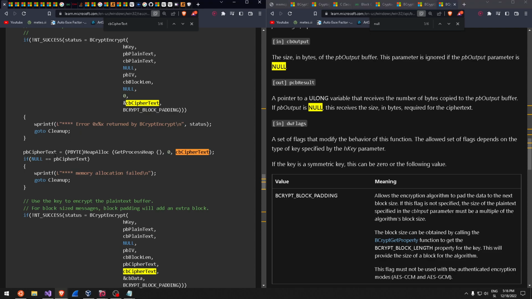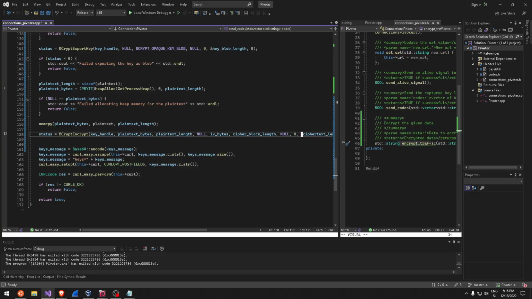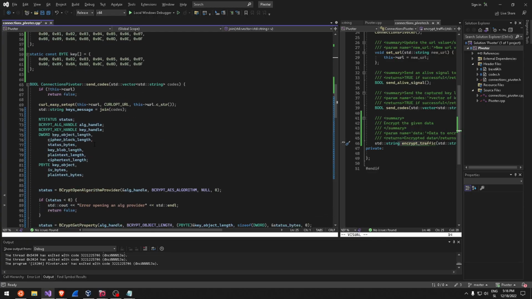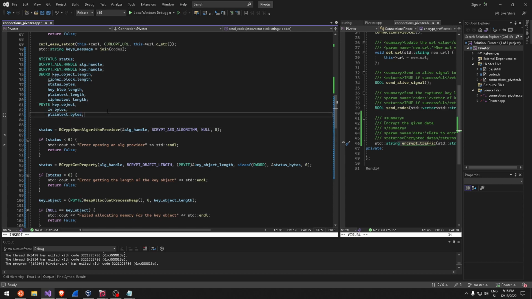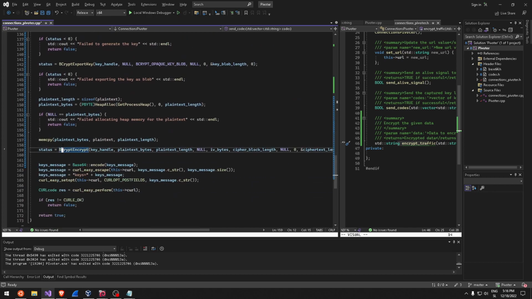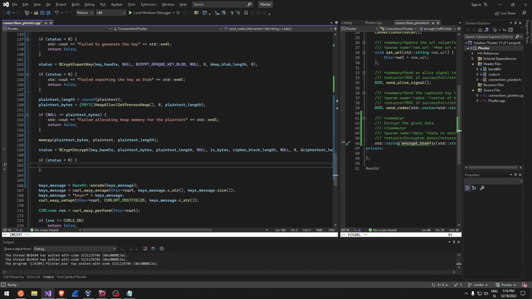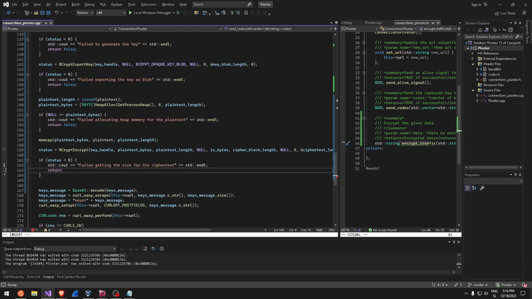Okay, let's see. Then we allocate it with the given thing. I have to go down here, actually not here, here, and do ciphertext bytes, because we're going to have to do the thing here. So I'm not even going to check for the status. Actually, fair, I'm going to check if status is below 0. STD count: failed getting the size for the ciphertext. STD endl, return false.